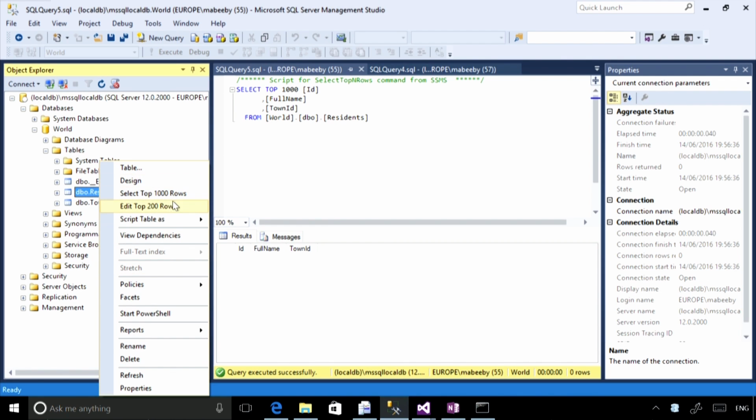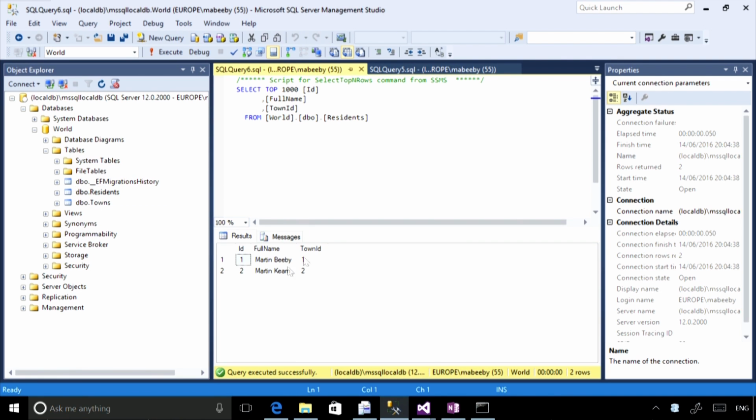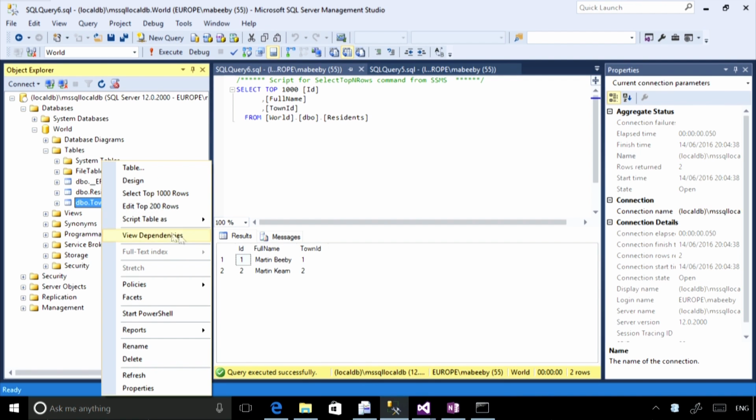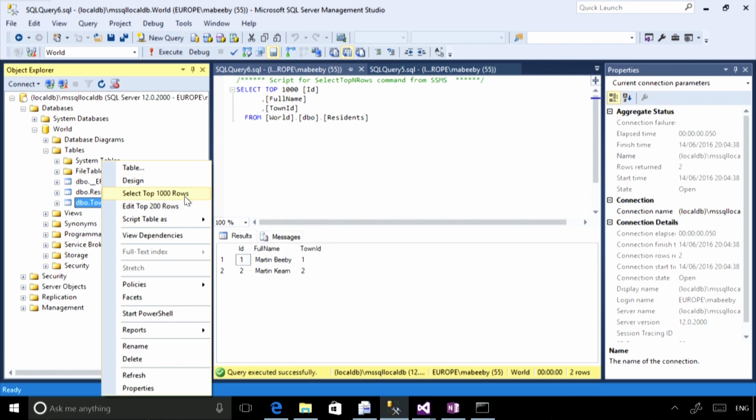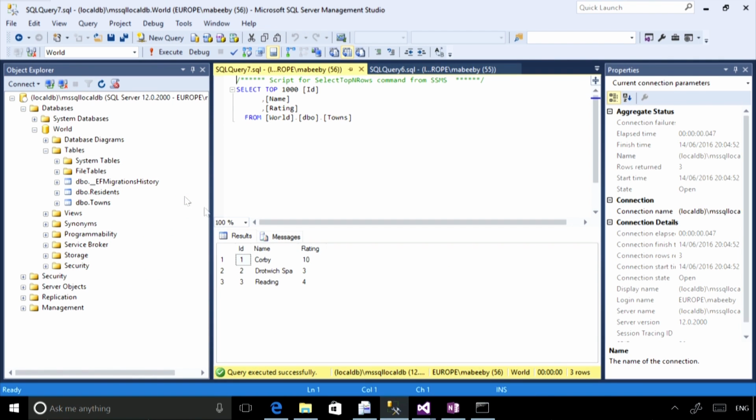And if I select the top 1,000 rows from this now, you'll see that the residents now, it says Martin Beebe and Martin Kern, and it has a link to the town ID, town 1 and town 2. And if I go into the towns table and select top 1,000 rows, you see Corby, Droitwich Spa, Reading, and it's giving the ratings there as well. So it's worked, it's done as we wanted it to do, all is good. So how do we actually use this data, or how do we access this data now that there's some data in our database?